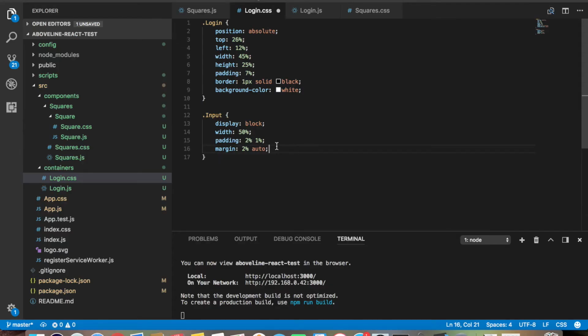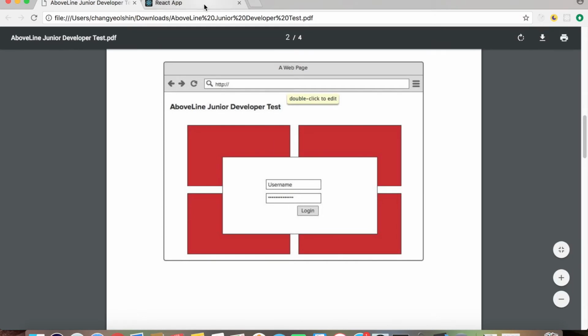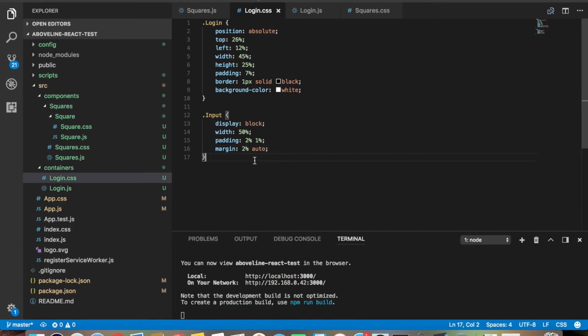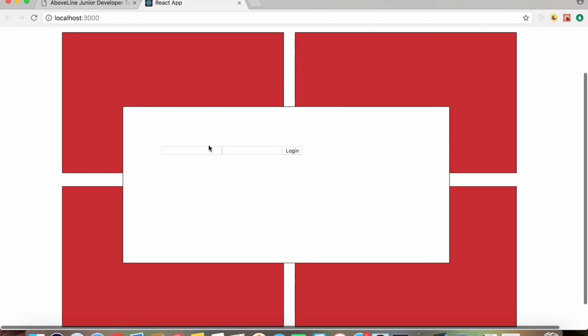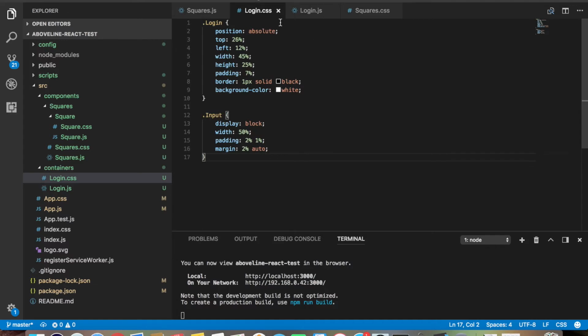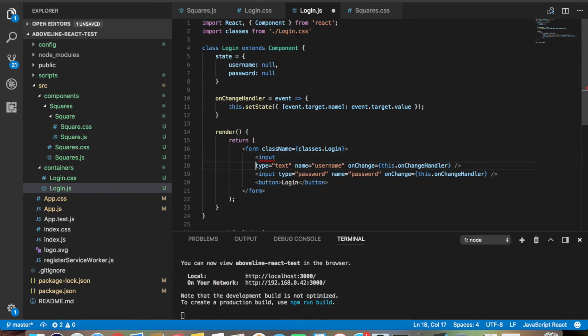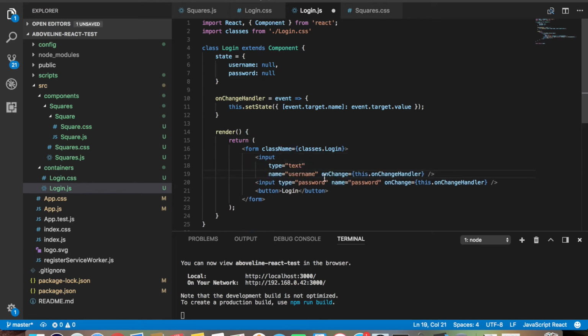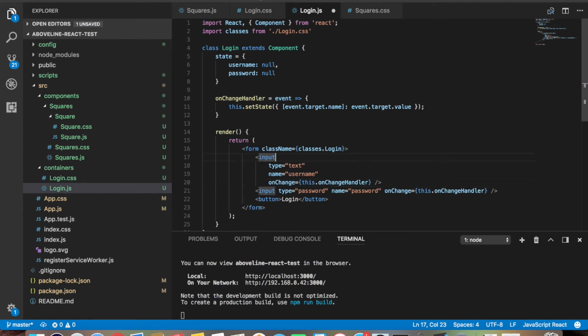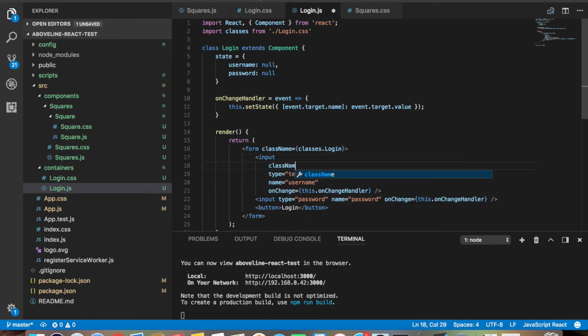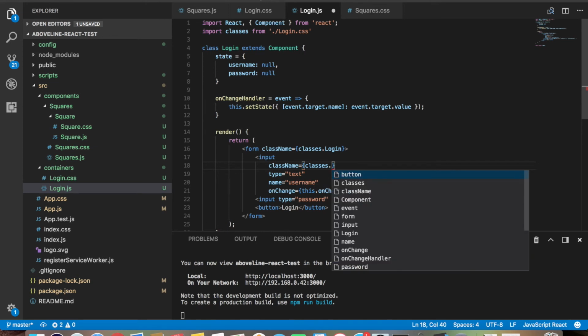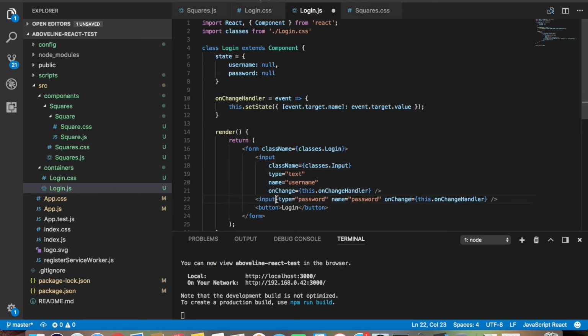So if I were to save this, it seems like it's still not showing, which is fine. So I'm going to make changes to this block login right here. Oh, I know why. My mistake. I forgot to put the classes into the inputs. So I'm just going to be breaking this up into new lines, provide a class name, and do the same for the password.